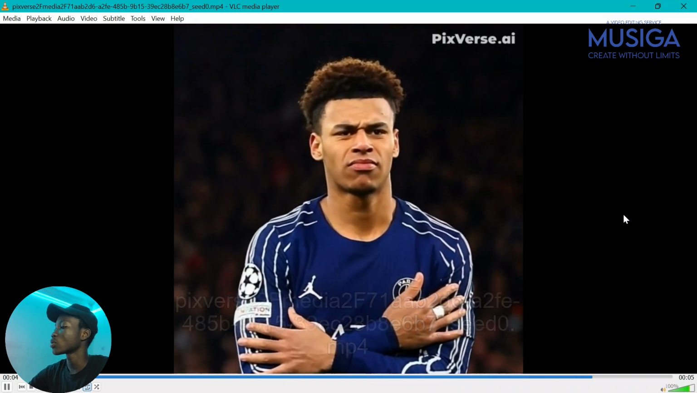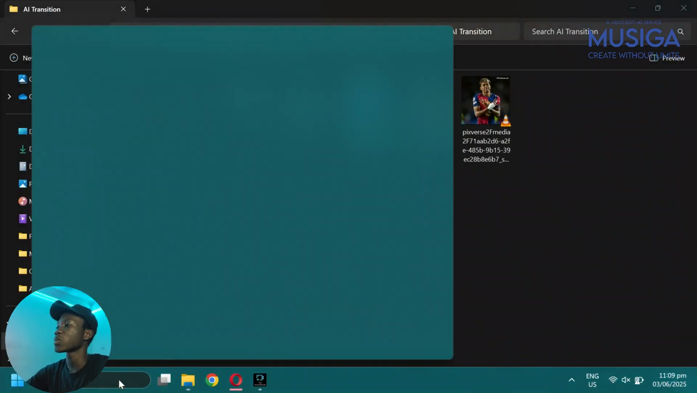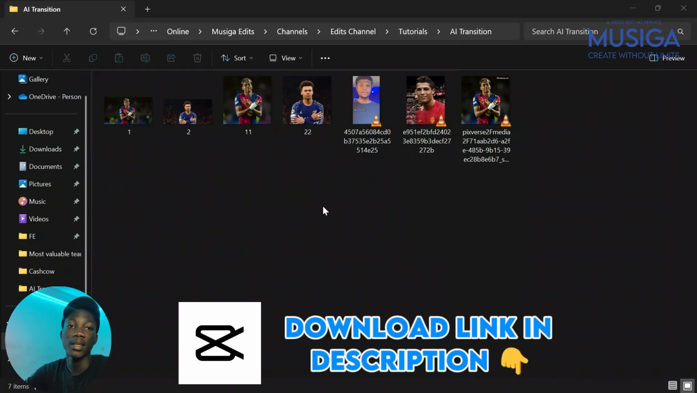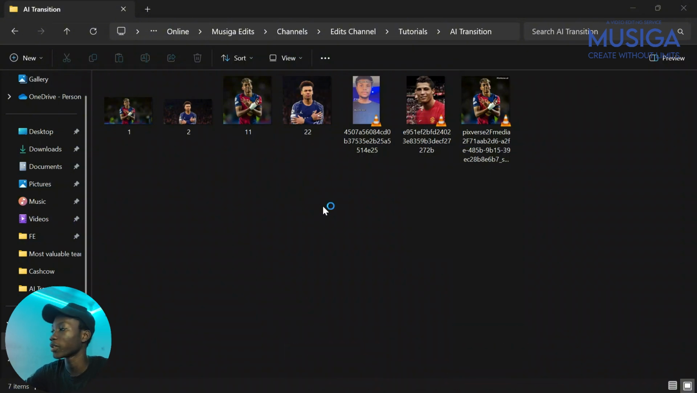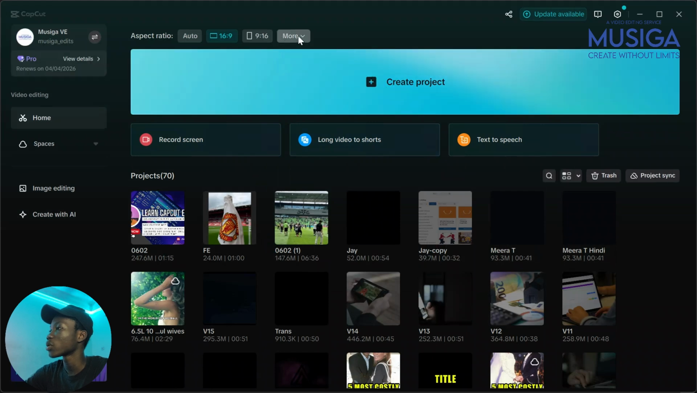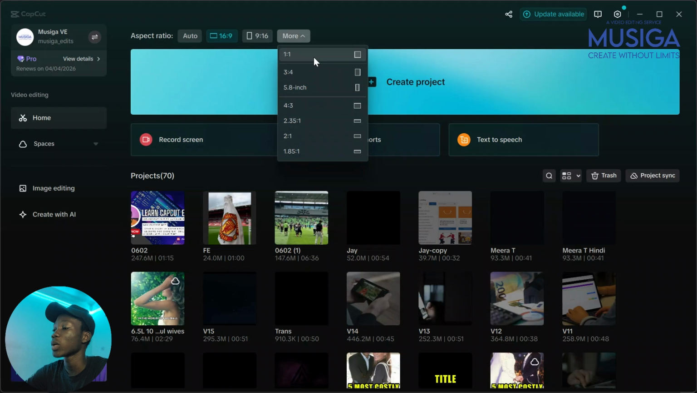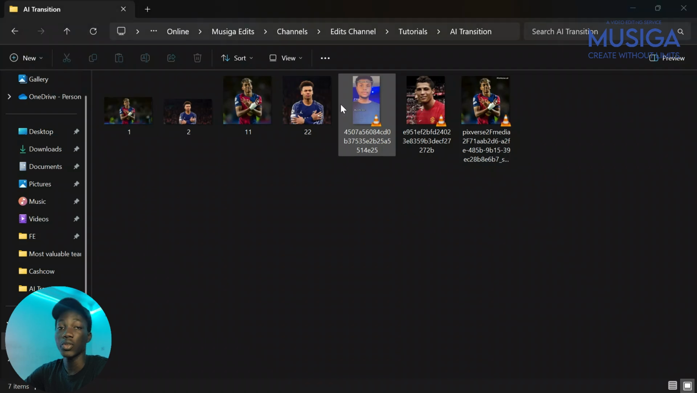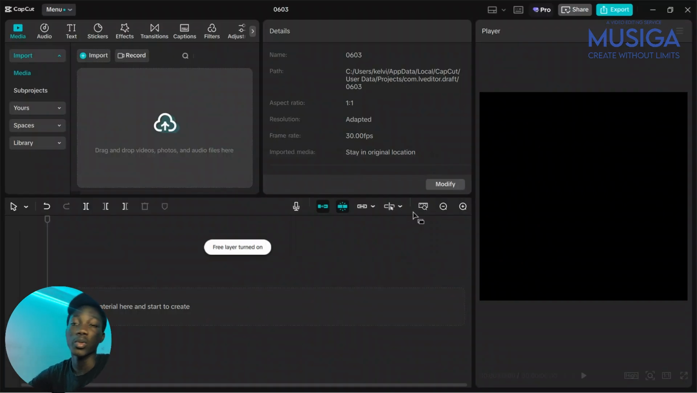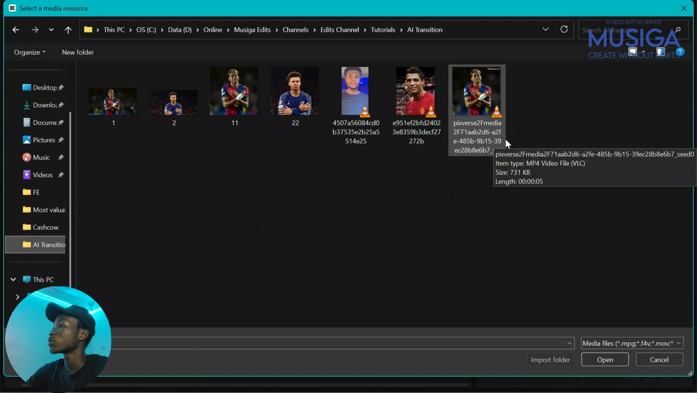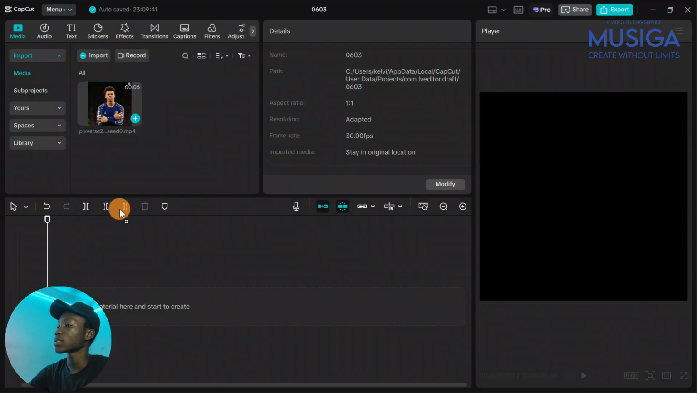Perfect. And now you go on to open your video editing software. In this case, we are using CapCut. If you don't have CapCut, I will attach the link down in the description where you can download it for free. And then you go on and create a new project. Make sure you set your ratio to 1:1, because the default ratio of the video is 1:1. Now you go on to import your video. There it is. This is how it looks.